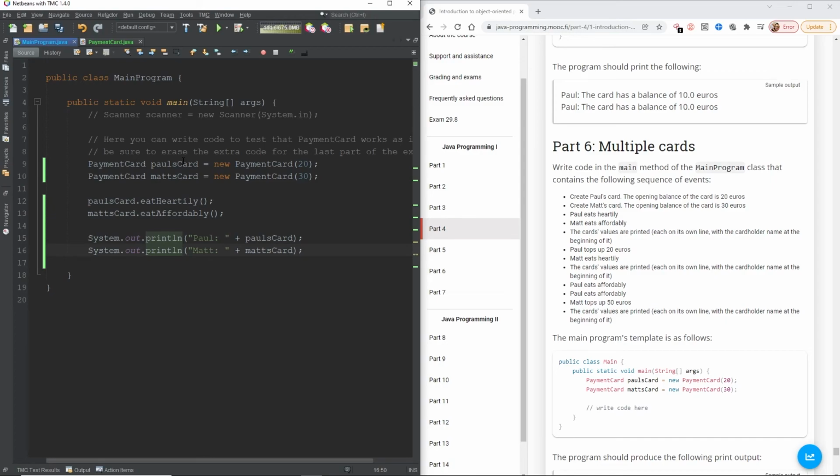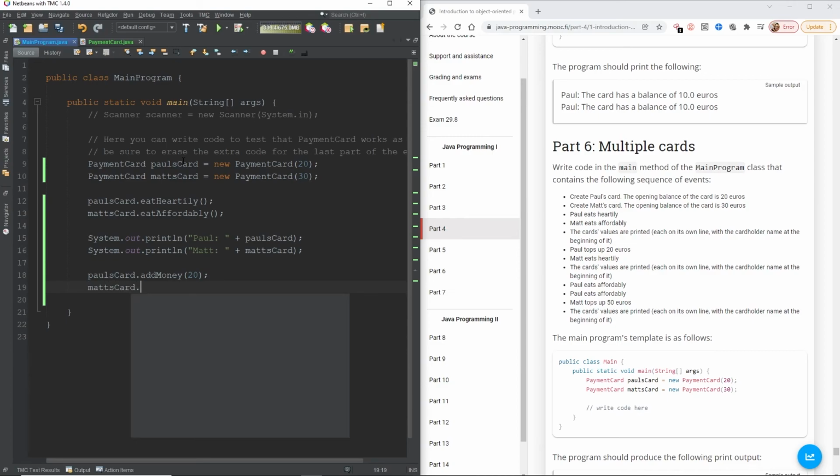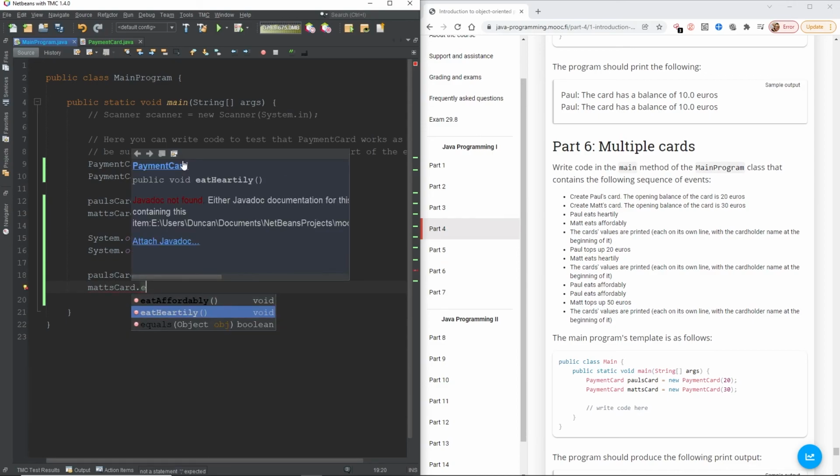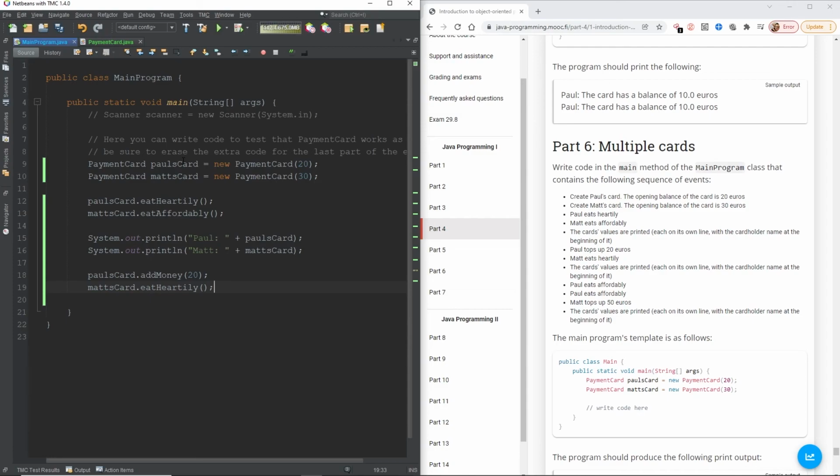What is next? The card's values are printed. Paul tops up by 20 euros. So we can do Paul's card.addMoney(20). Matt eats heartily again. Gosh, Matt's going for it. So Matt's card.eatHeartily. The card values are printed, each on its own line with the card holder name. Let's copy that.